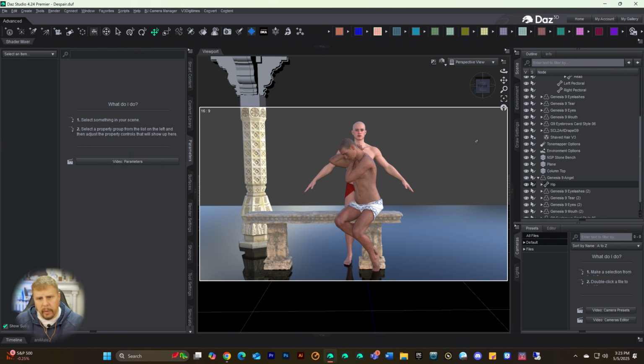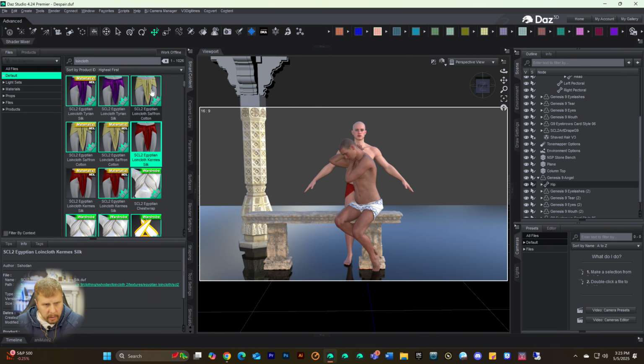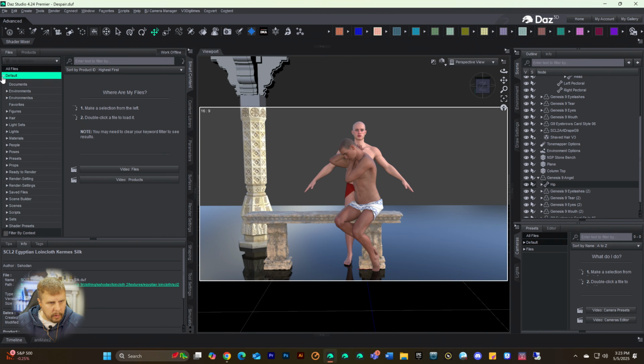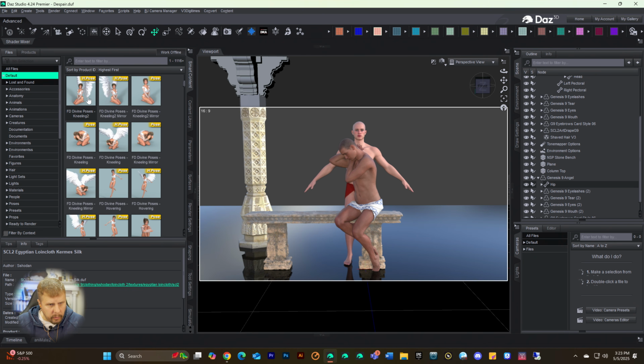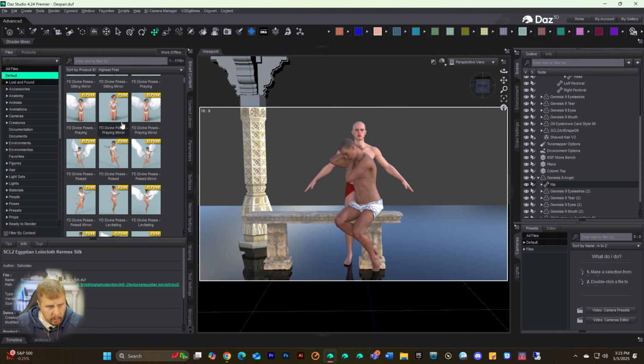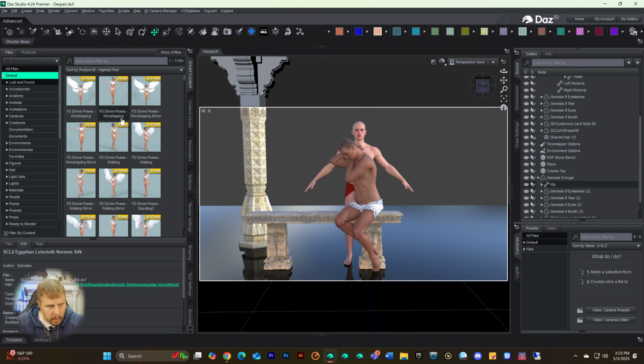All right, let's see what we can do with some angel stuff. Smart content. We go to default. Here we go, kneeling. All right, we've got poses, angel.